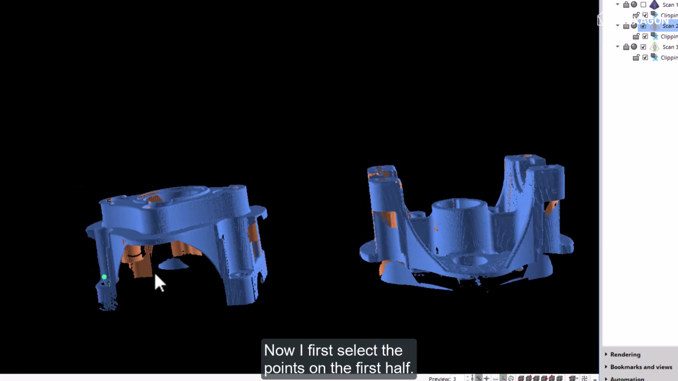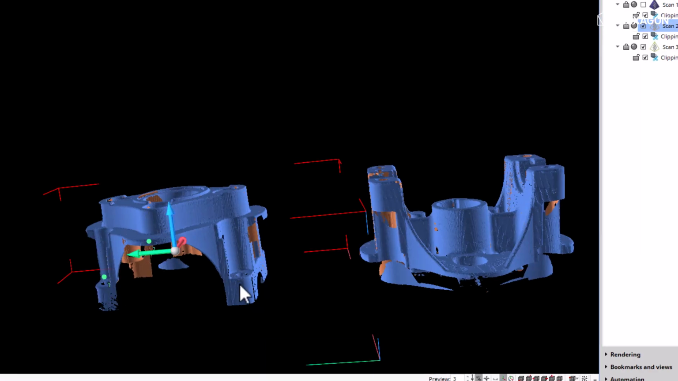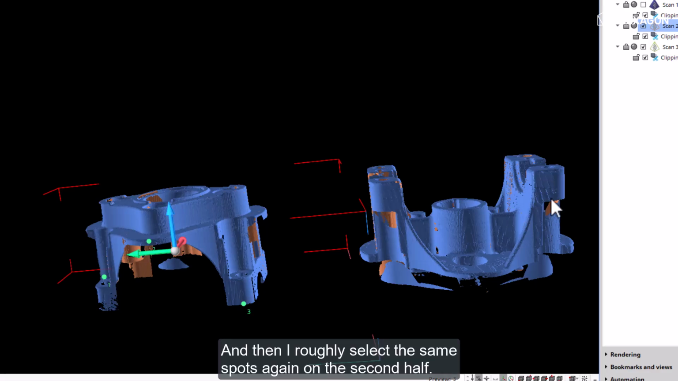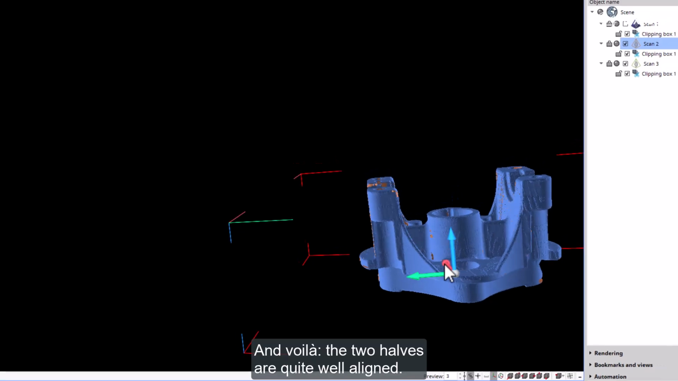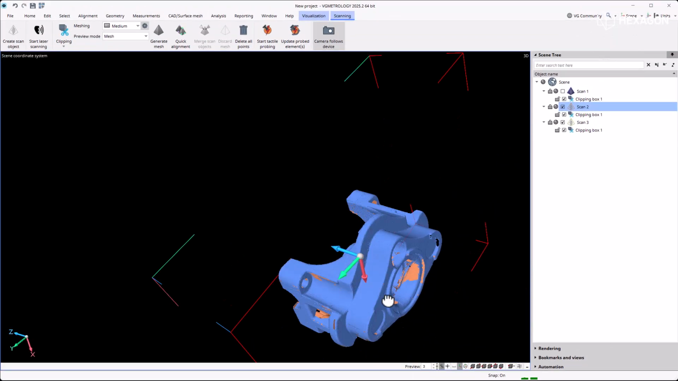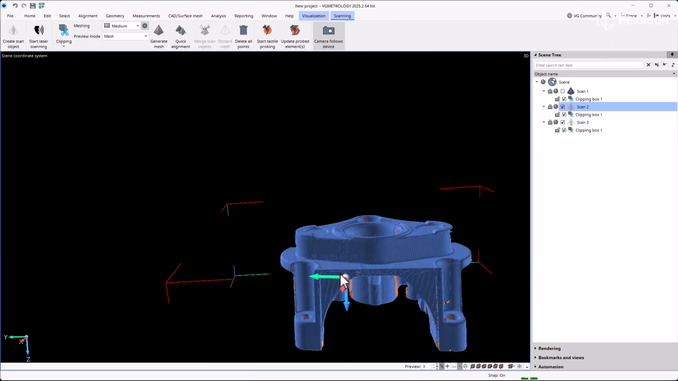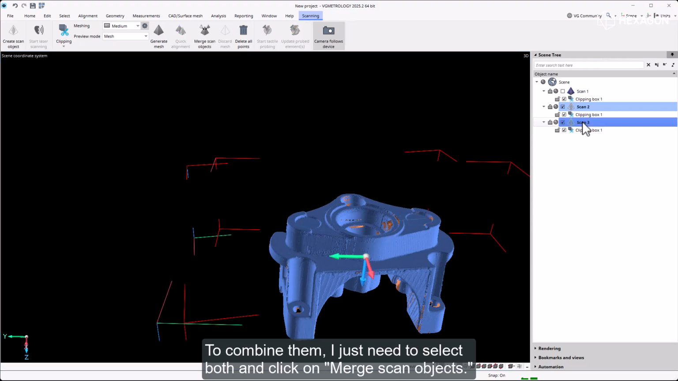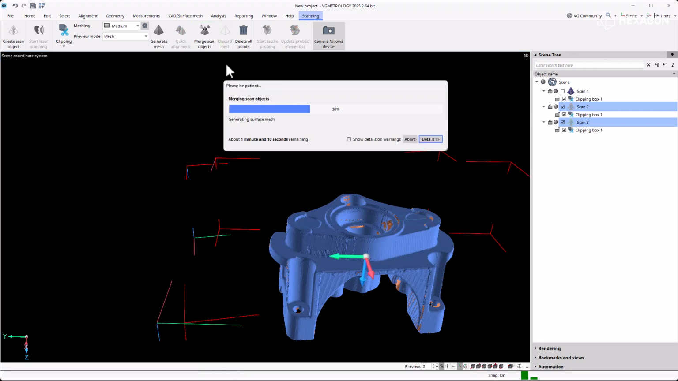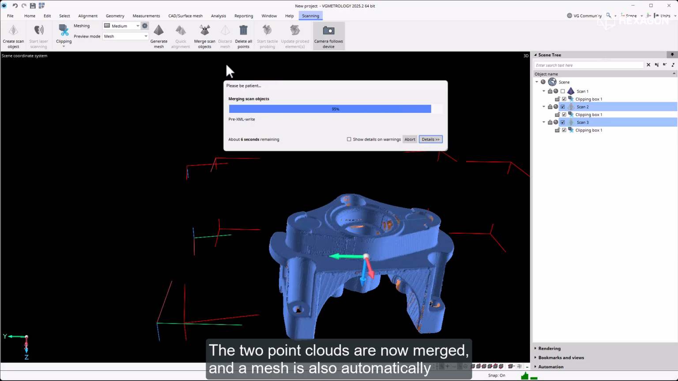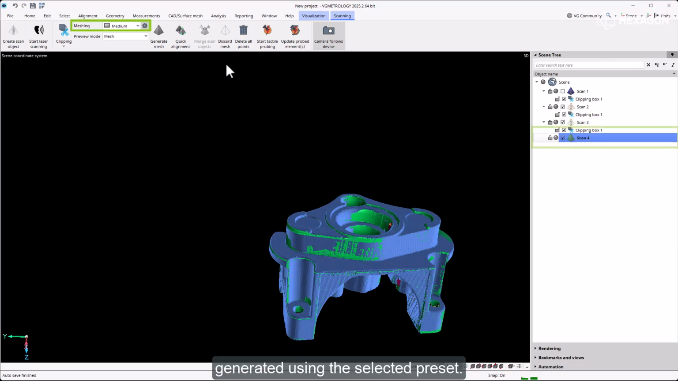Now I first select the points on the first half. And then I roughly select the same spots again on the second half. And voila! The two halves are quite well aligned. To combine them, I just need to select both and click on Merge Scan Objects. The 2 point clouds are now merged, and a mesh is also automatically generated using the selected preset.